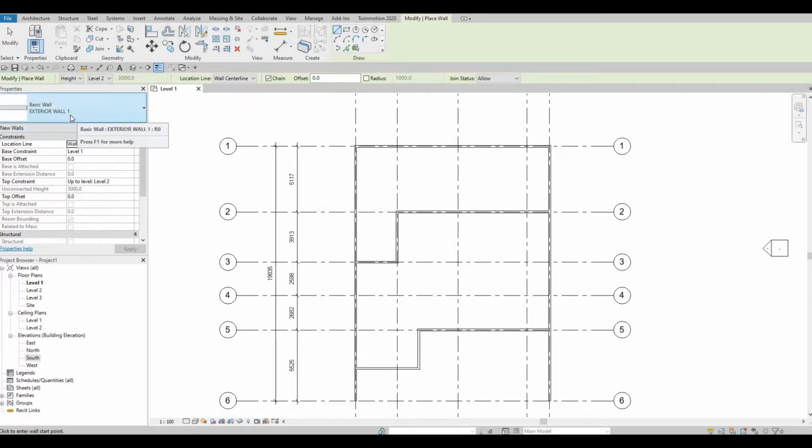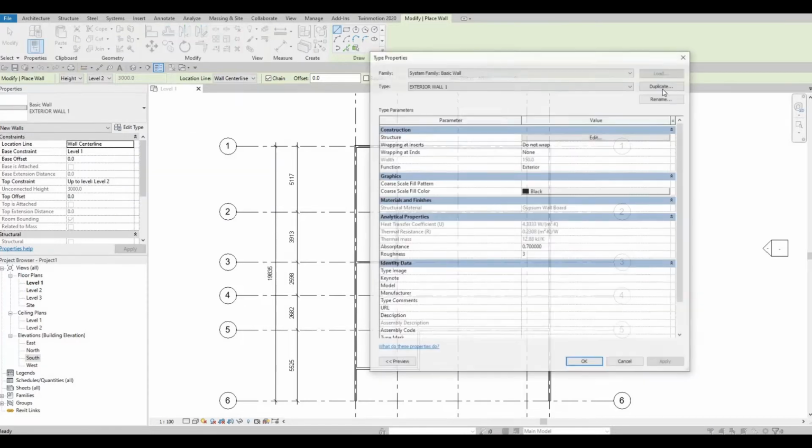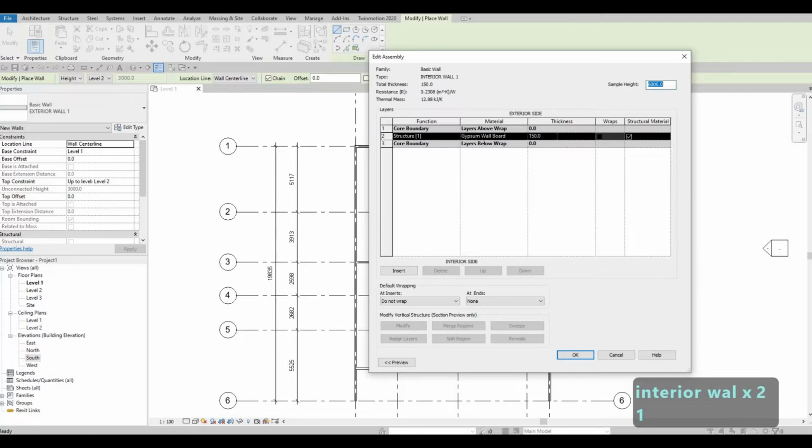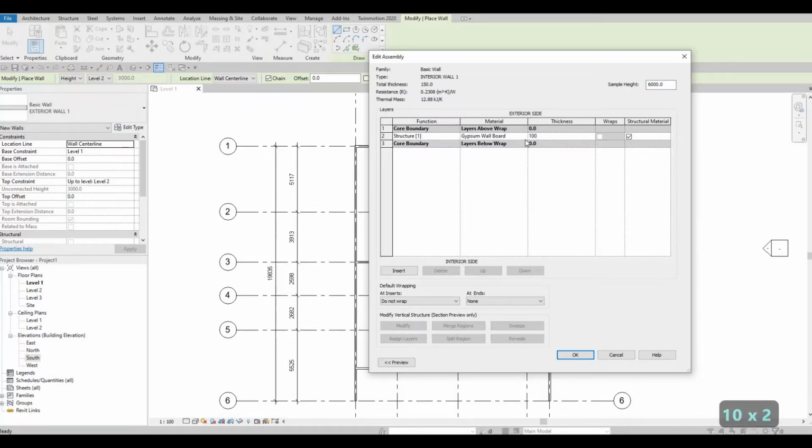And then here we have exterior wall number 1. What we can do is click on edit and then duplicate that. Now we could rename this as interior wall number 1 and then click on edit, and the thickness will be 100. We could keep the material as gypsum wallboard, and then we could change it a bit later on if we want, but most of the time white interior is better.